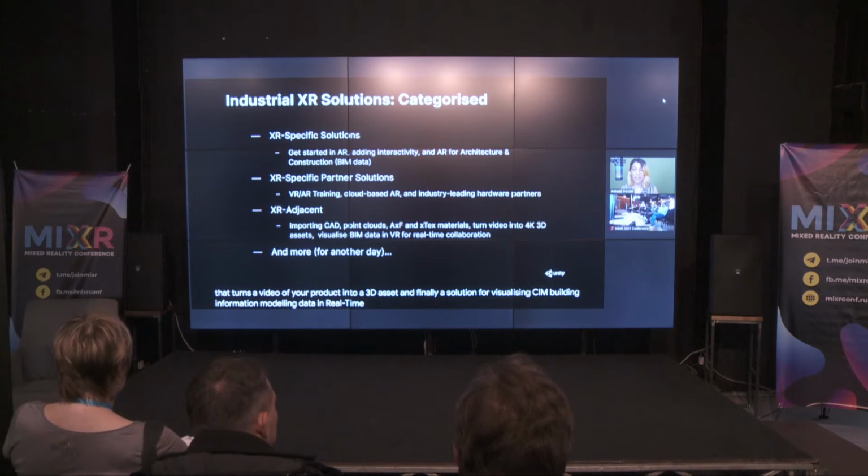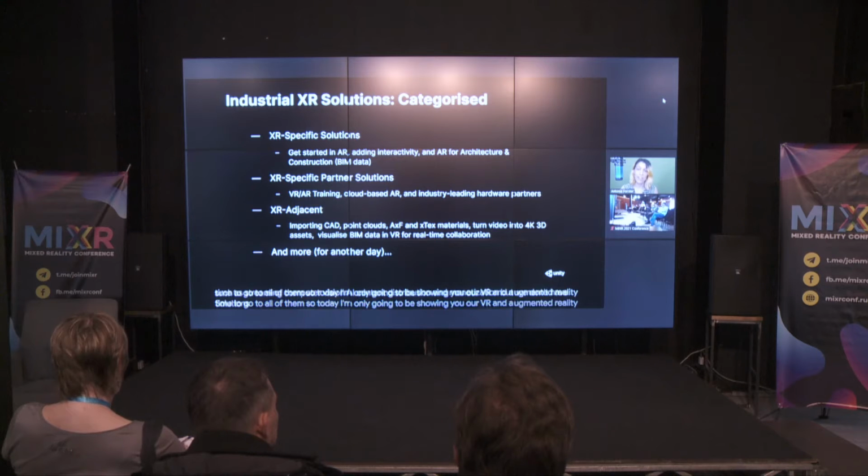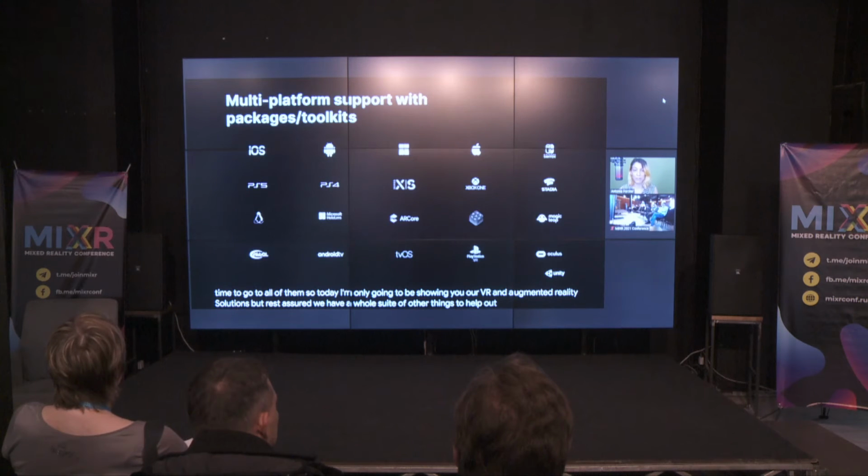We actually have solutions for all kinds of other things, such as streaming, computer vision, AI, content distribution, and monetization. But we don't have time to go into all of them. So today I'm only going to be showing you our VR and augmented reality solutions. But rest assured, we have a whole suite of other things to help out as well.